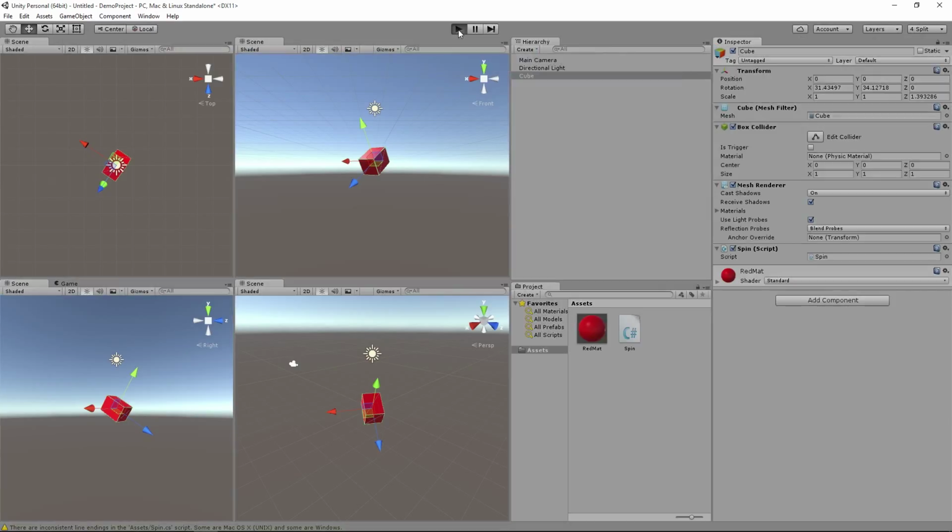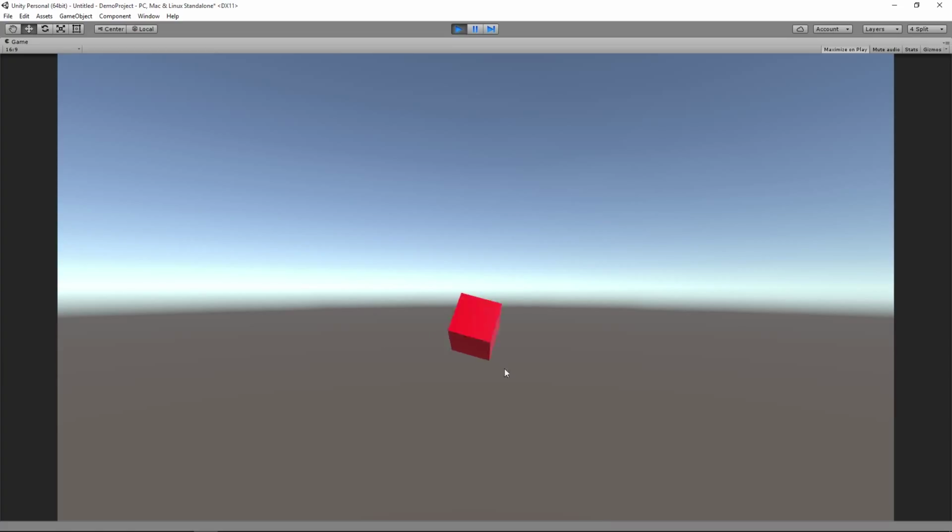So now if we hit the play button, you'll see that the cube is now slowly spinning, or at least spinning 90 degrees around the up vector every second.